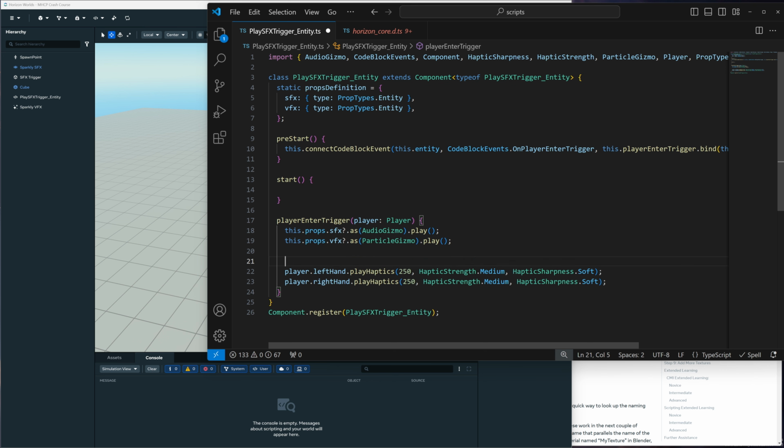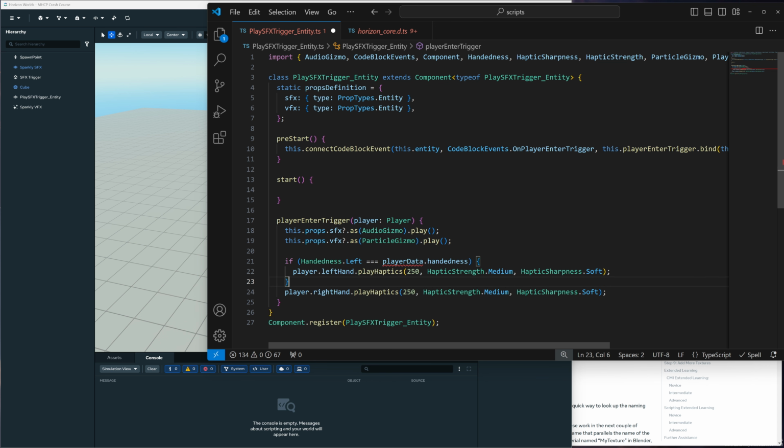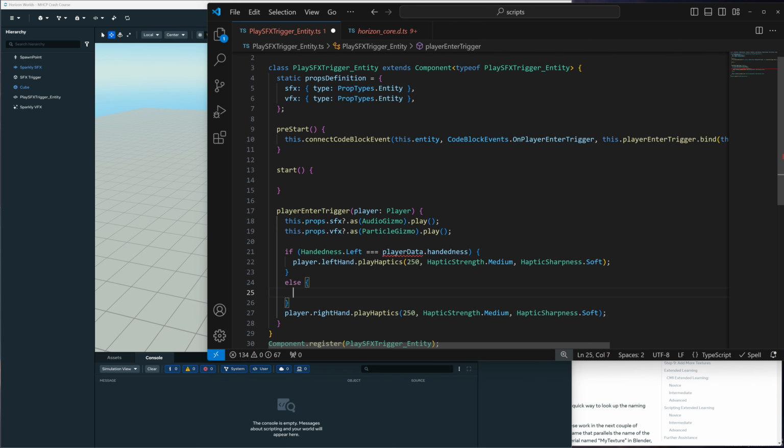So you could, if you needed to, say if handedness left. I don't know why. So, I don't know what I'm writing here. This is crazy. But I have a property inside of my world called player data, and inside of player data, I have a handedness property, which would allow me to do handedness.left triple equals handedness.left. Then we could play it on just the left hand, like so, and then else we would play it on the right hand.